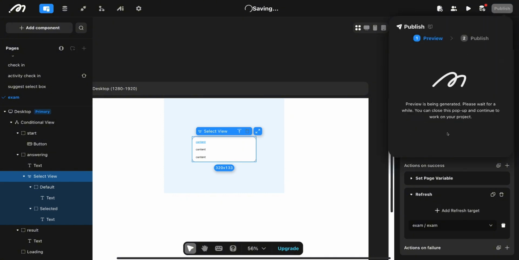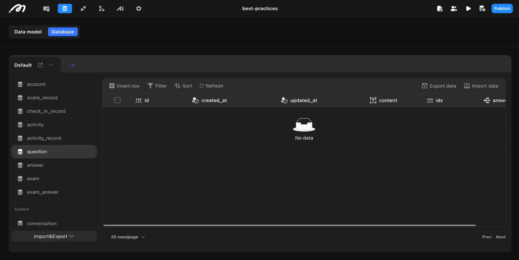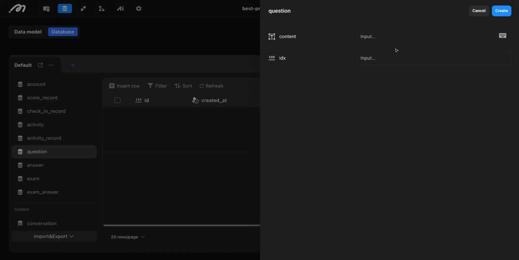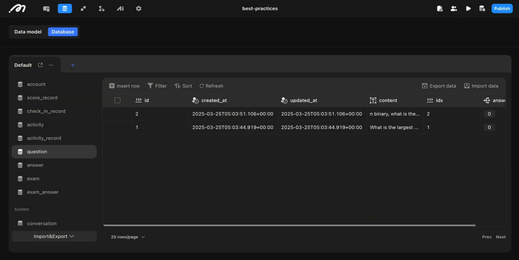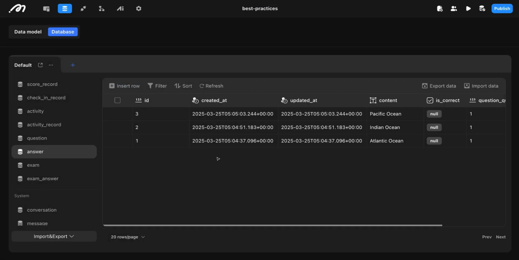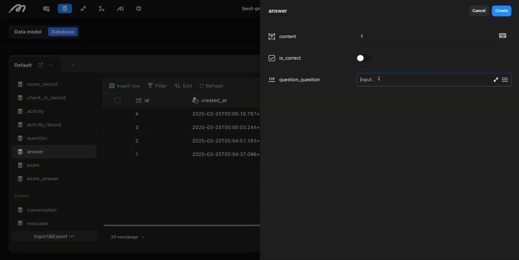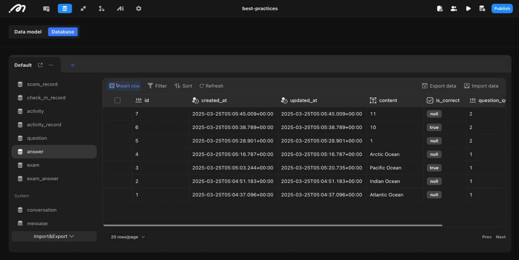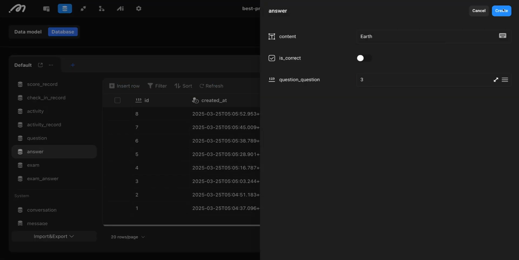Now we can see the final effect. We can first add some test data in the database. Once that's done, we can start our quiz, and it will show the final score of this exam.